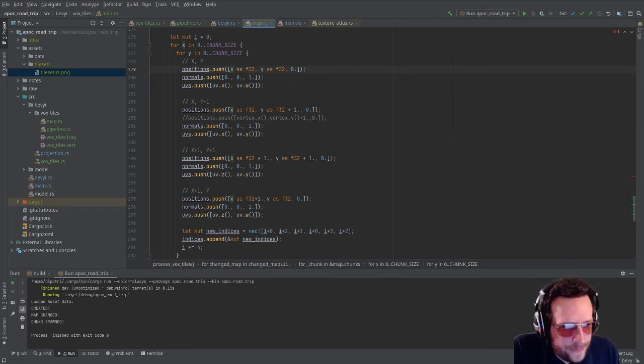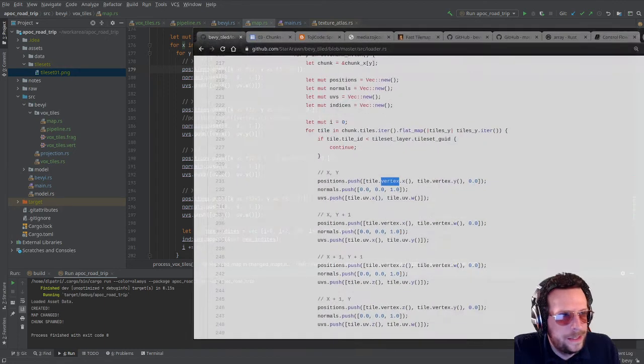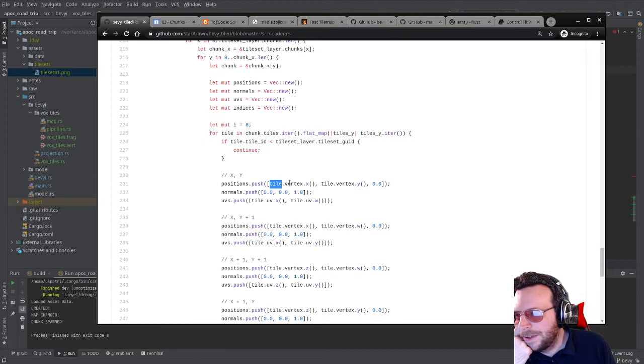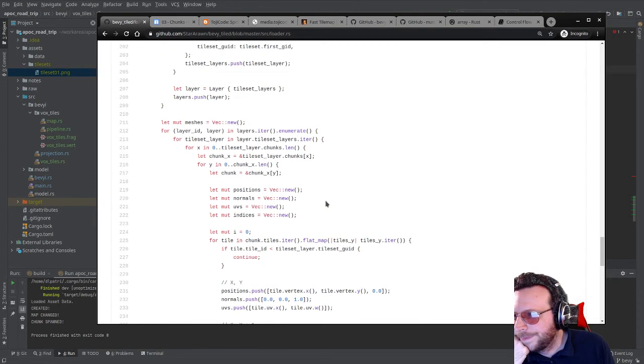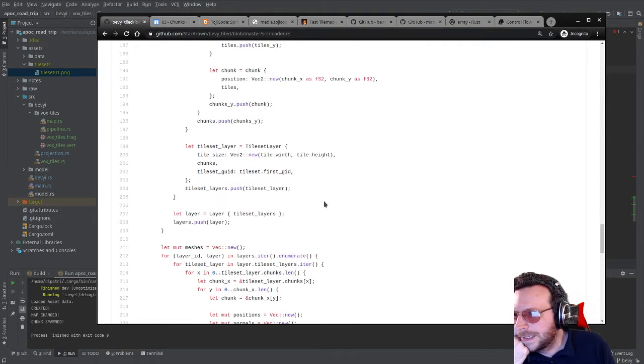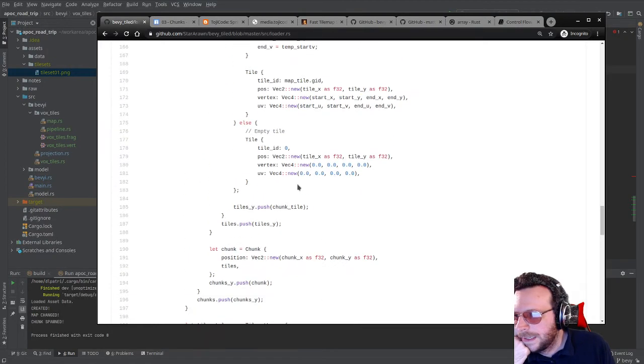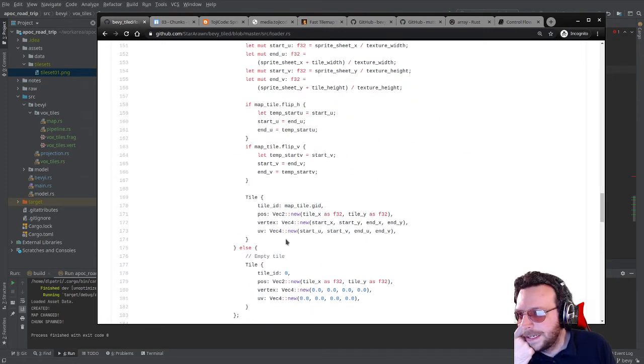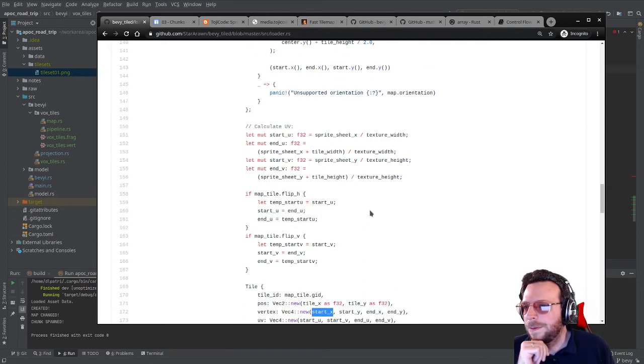Funny, because all of this here definitely does say vertex. I'm looking over here for everyone. He pushes this tile vertex X, which is funny, because here are the vertexes. Oh, that's an empty tile. But assuming that it is not an empty tile, start X, start Y, index end Y. So what type of thing is start X and start Y?